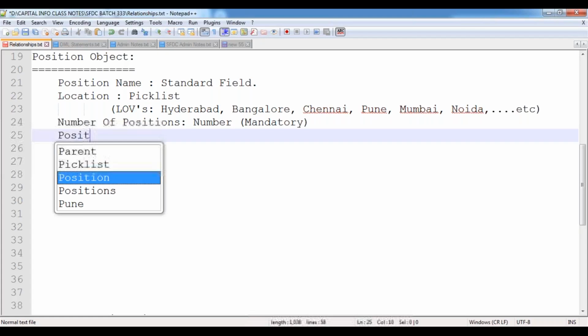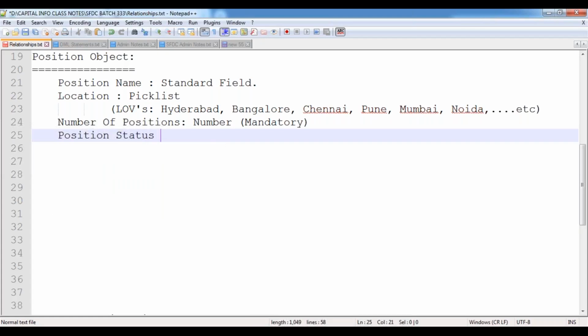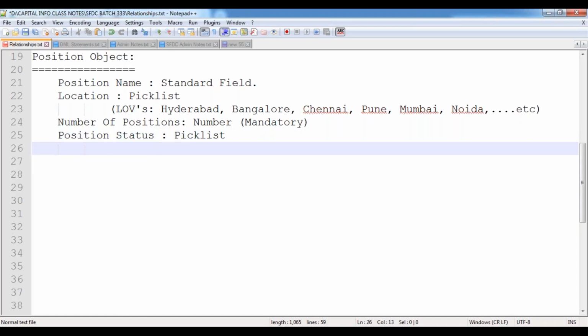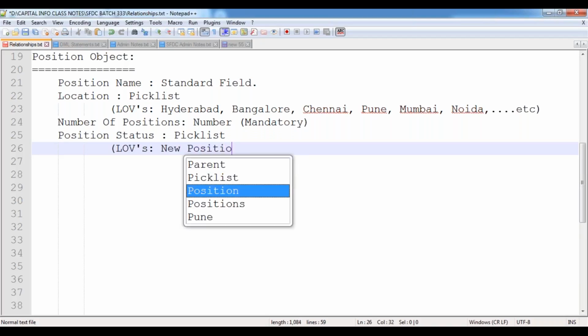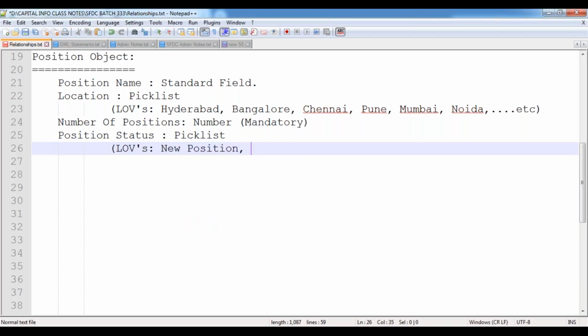Next, the position status. I would like to have a picklist field. The list of values are, I would like to indicate, new position. And then after that, open approved. That means the HR people and the finance people have approved the budget for this position. And then in progress, as in HR people have started recruiting candidates for this position.